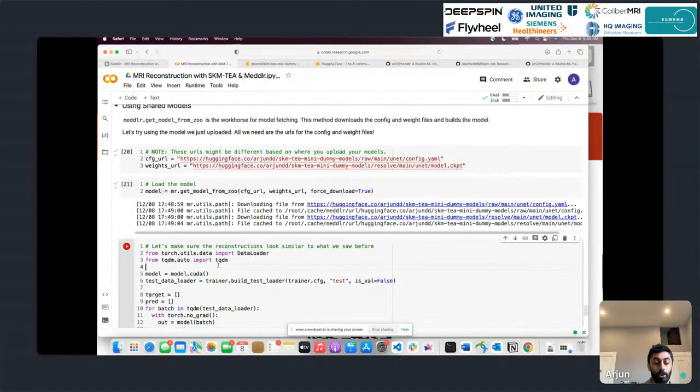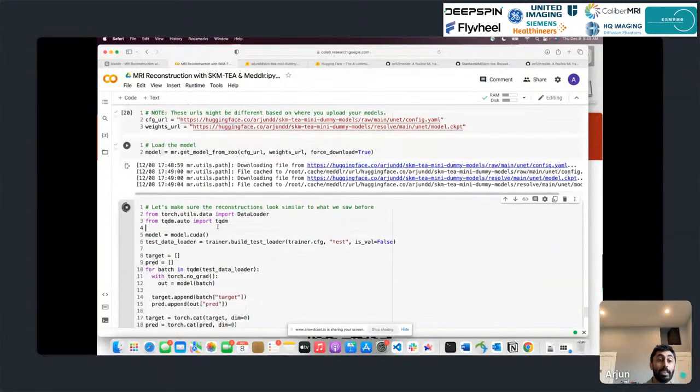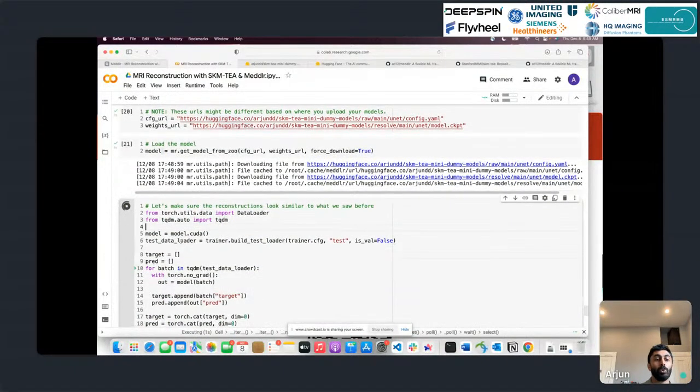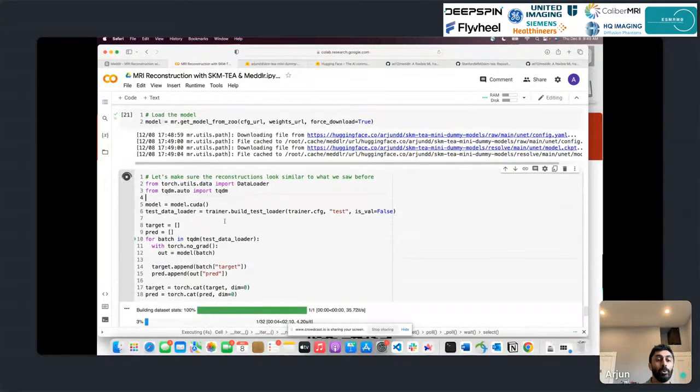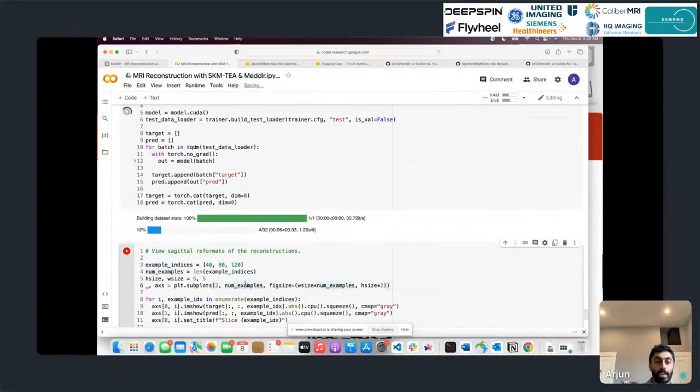And just to make sure that the model is working, as the original model was, we'll go ahead and run the evaluation again and look at those sagittal reformats. And we'll see that these images look exactly like the ones we had above because the model is exactly the same.